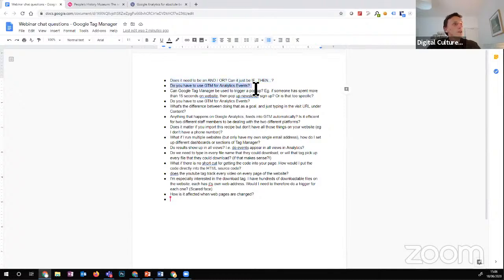Do you have to use Google Tag Manager for analytics events? No. Your developer can push that information into analytics by setting certain code on the web page as well. So that's another way of doing it. You could use a plugin. Some plugins such as Monster Insights will do all that for you. As part of their free basic version of the plugin, it'll install analytics on your website. It'll also push in outbound link clicks and file downloads as well. There's loads of other stuff that it can do, but you have to pay for that as well.